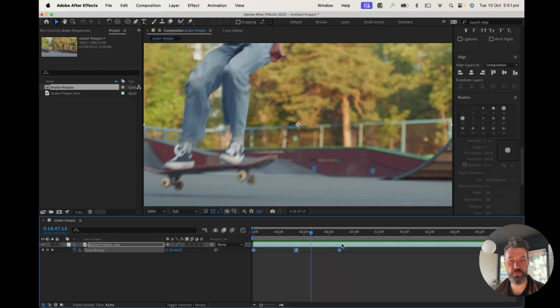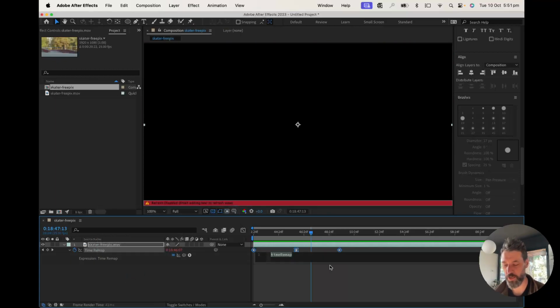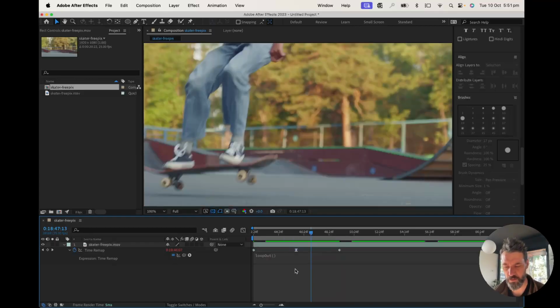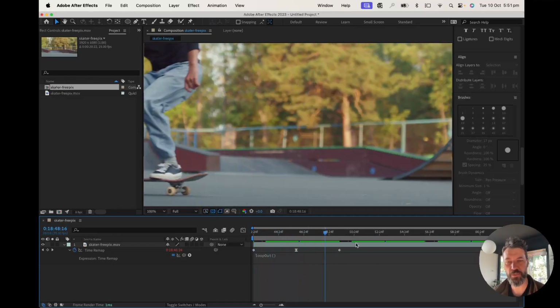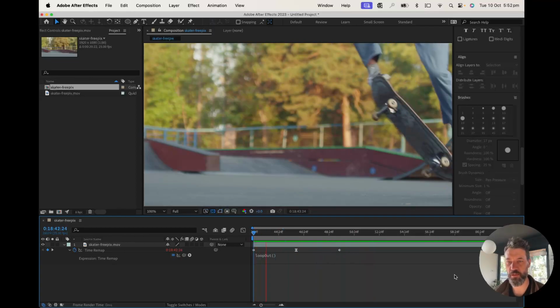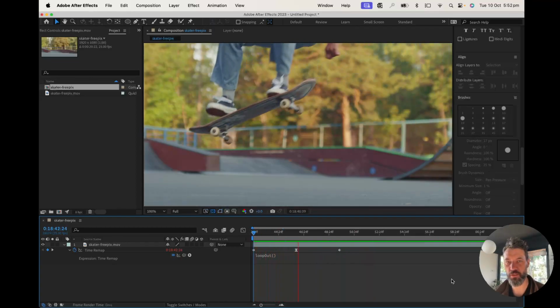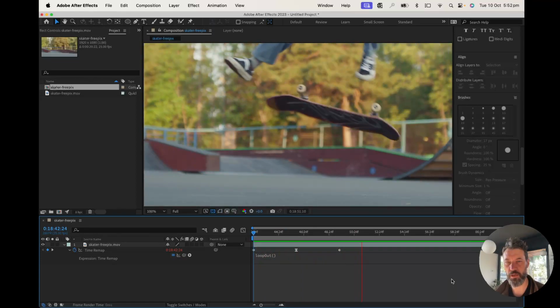And just finally, let's add an expression to that. So we'll add an expression and we'll just add the loop out expression. And so that will add the loop to these keyframes. So it'll continue to cycle through those keyframes for as long as we have time in our composition. And in he comes again.